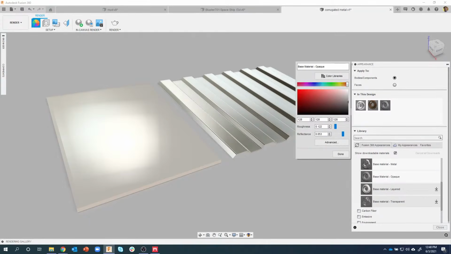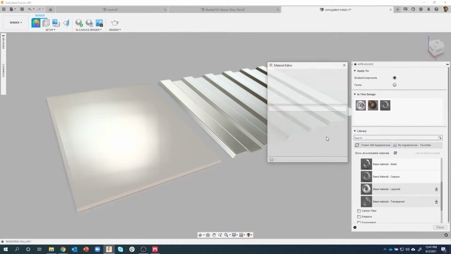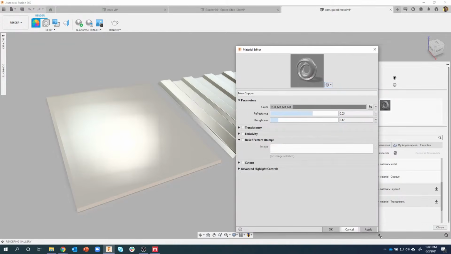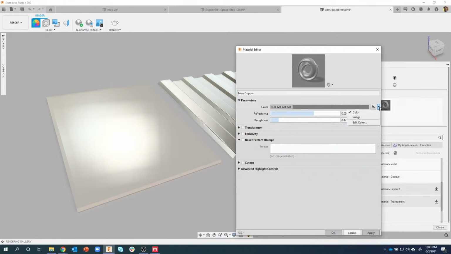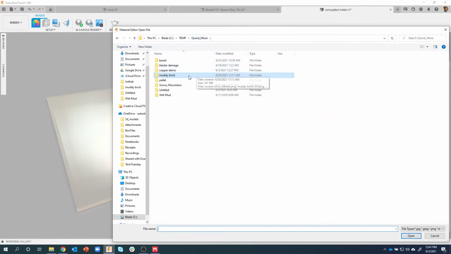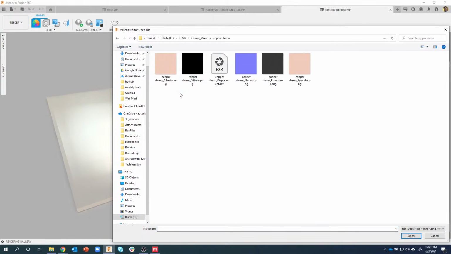And checking my questions real quick. Okay. I see some questions. I will make sure I get back to those. So, okay, I created this. I'm going to call this new copper or something like that. Go into my advanced. And just to show you how quick this really is. So, image. We'll come in here and let's do the copper demo.